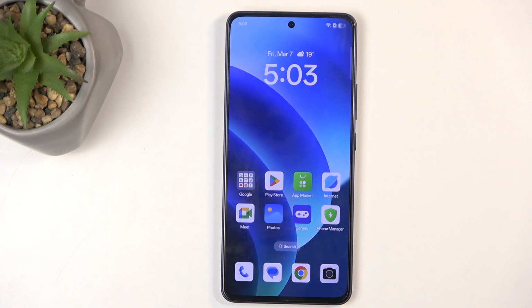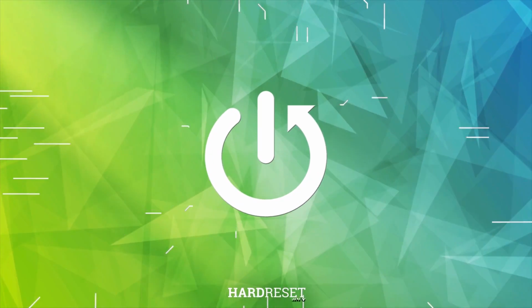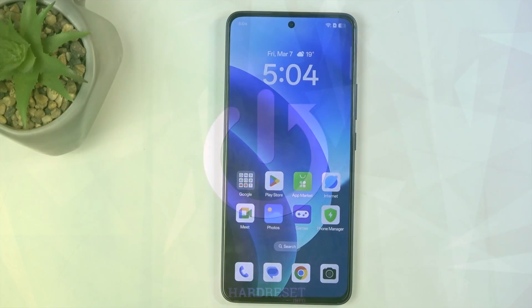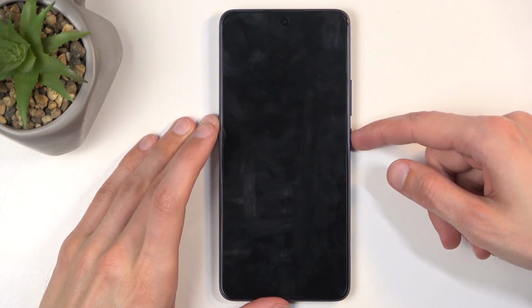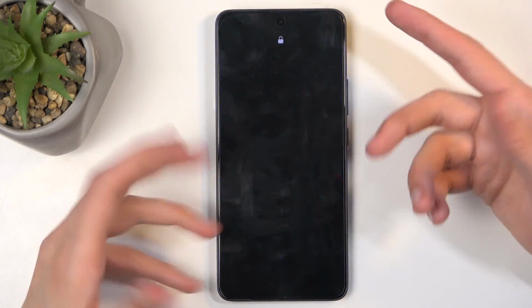Welcome. In front of me is the Oppo Reno 13F, and today I'll show you how you can hard reset this device through recovery mode. Now, performing this kind of process will also allow you to get rid of a screen lock if you have one set that you don't know. I do have a pattern, and I'll progress from the lock screen as though I don't know it.